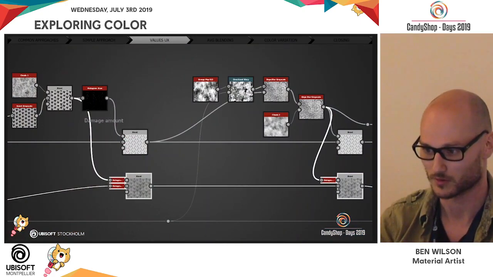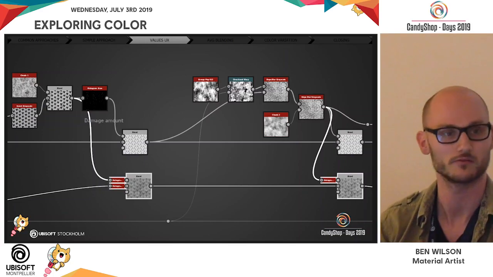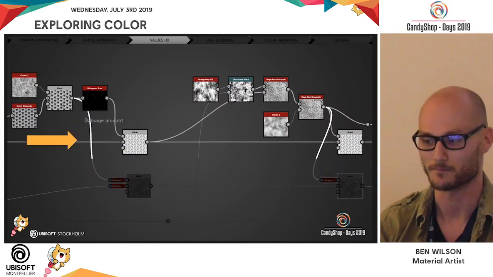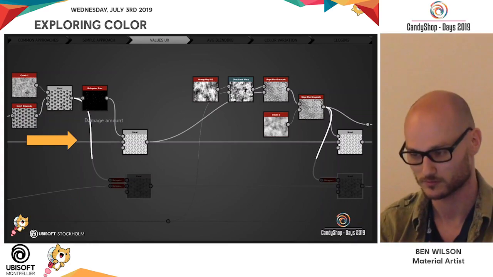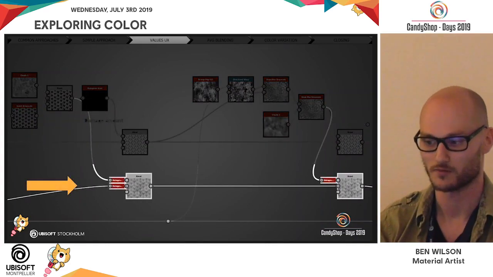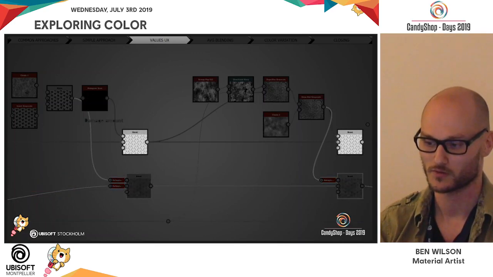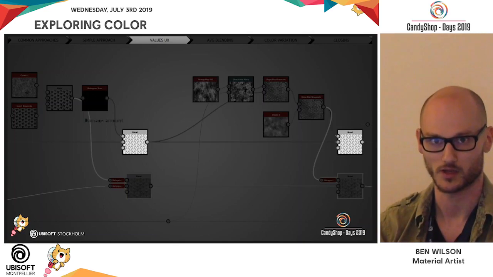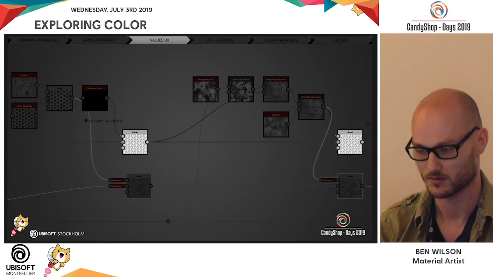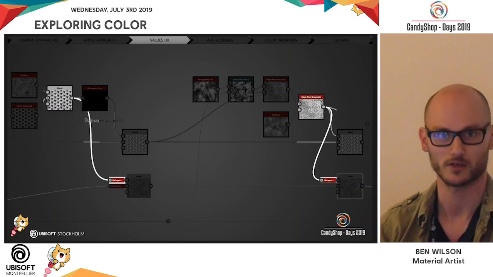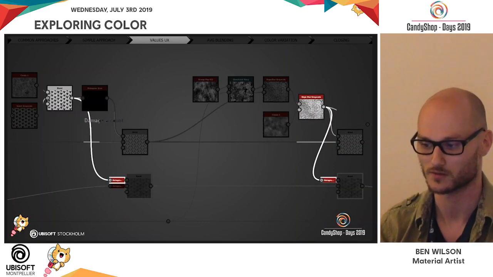For example, this is part of the graph from the material you just saw. Along the top here, we've got the height data running along the horizontal. And underneath is where I'm building up my gradient inputs for the color. But you'll notice that I'm not actually using the height data directly, but rather I'm using it indirectly by using the feature information itself.